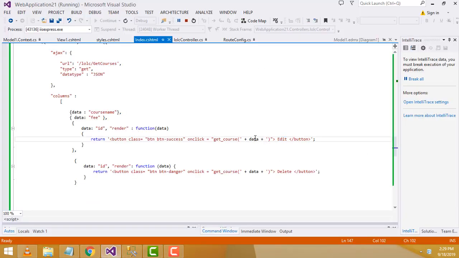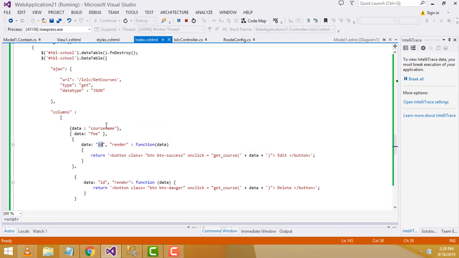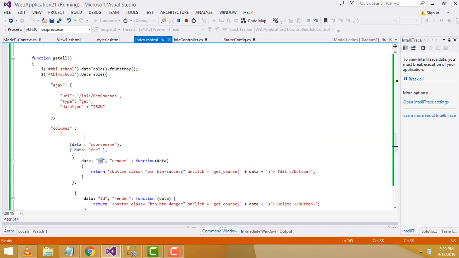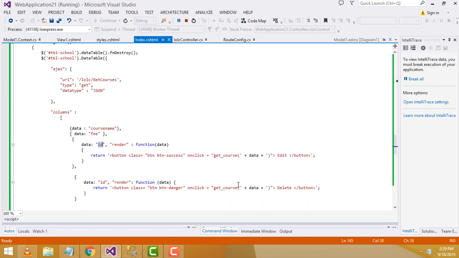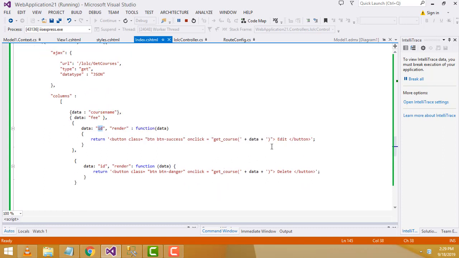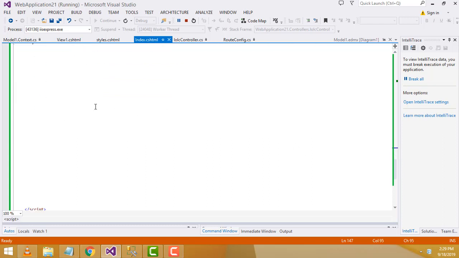Here I wrote the function. GetCourse 6 means this particular ID. If you select this record, this particular ID will be there. Course displayed, fee displayed, ID should be displayed here. That's the stuff I did. Now if you click this edit button, it goes to the function GetCourse. So I am going to write the function here, function GetCourse, here ID, this ID.